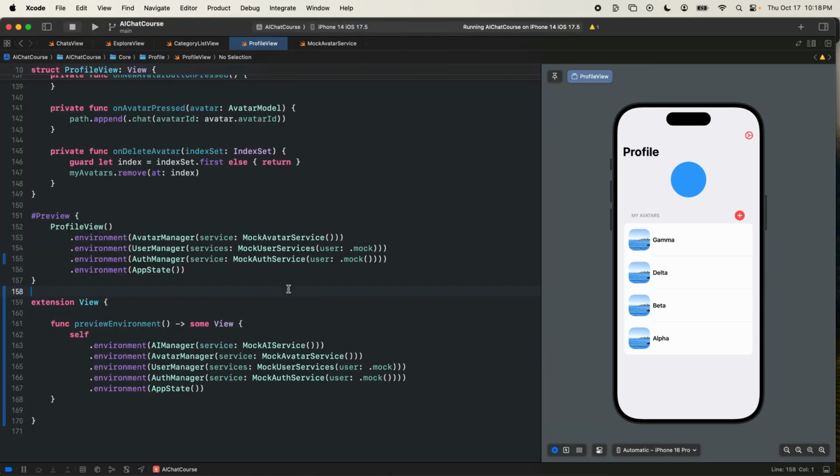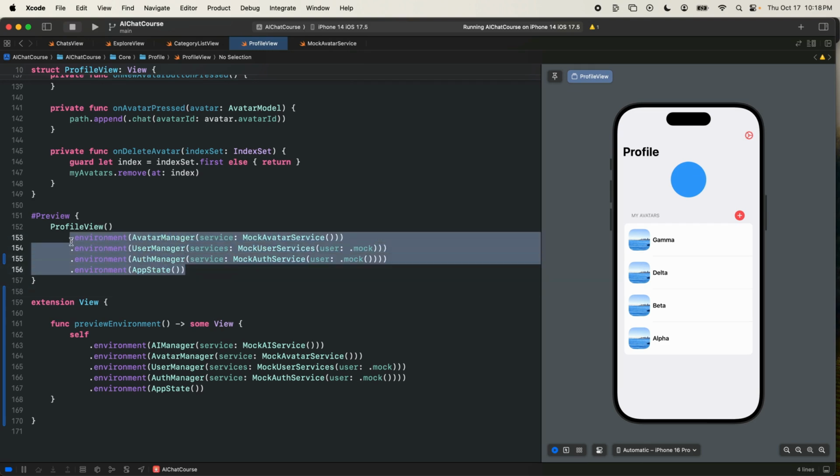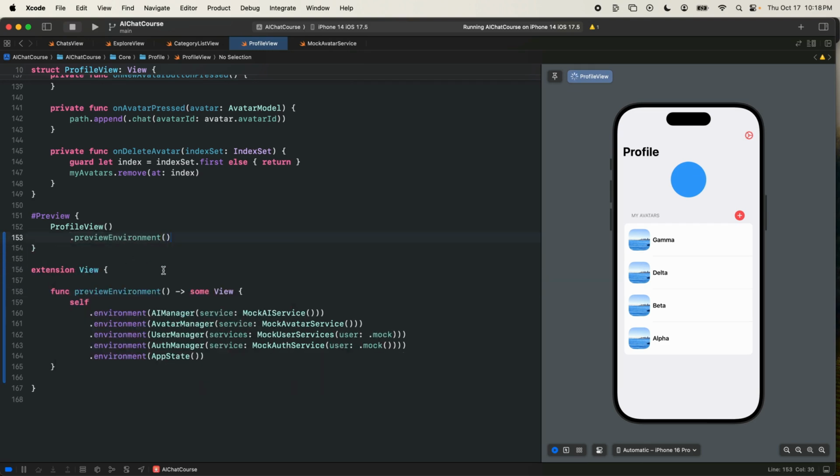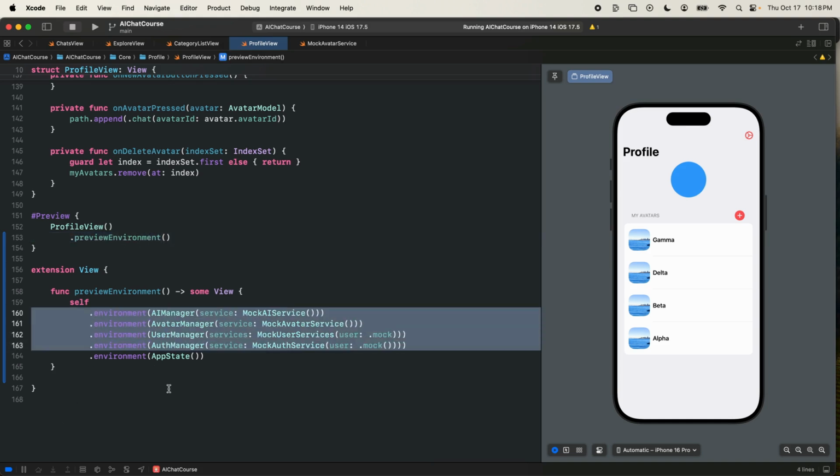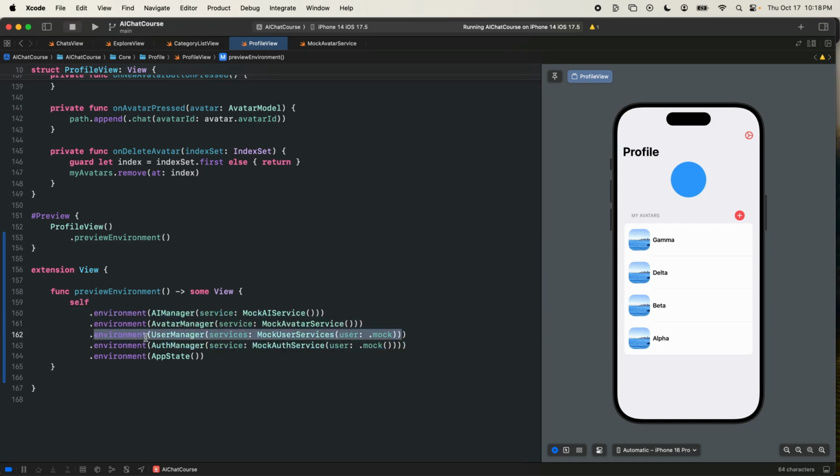So now when I go and start building out new screens, rather than having to do this every time, I can just call preview environment, and it will just wrap up all of the managers, throw them all into the environment of this preview. And now we can compile and condense this code a lot. We're going to use this a lot as we start building now because this is going to save us a ton of time. But we also now lose the ability to go ahead and create some of these.